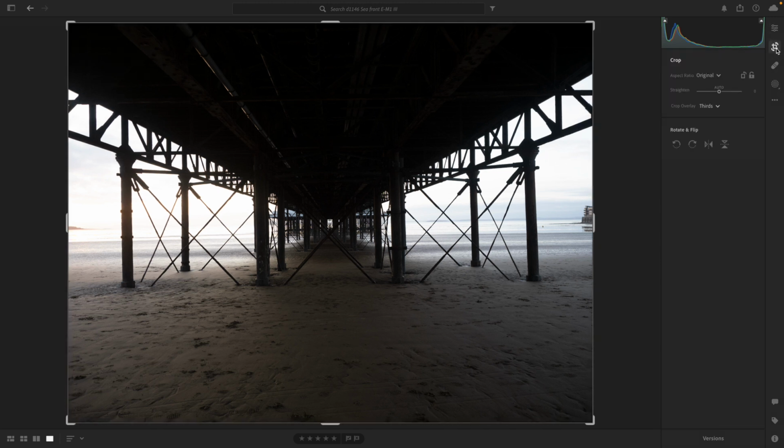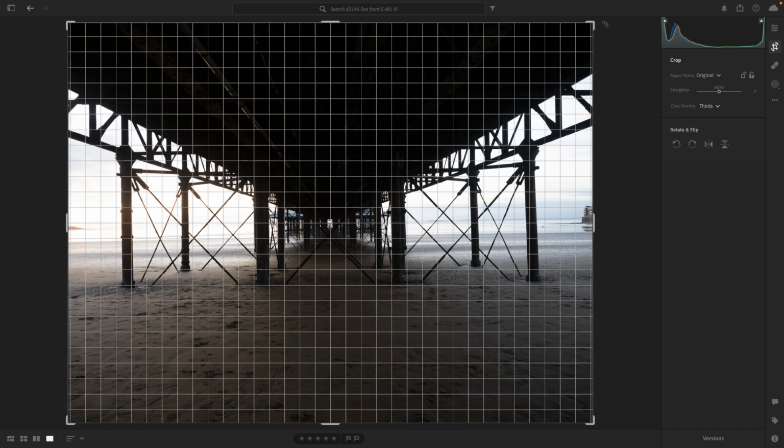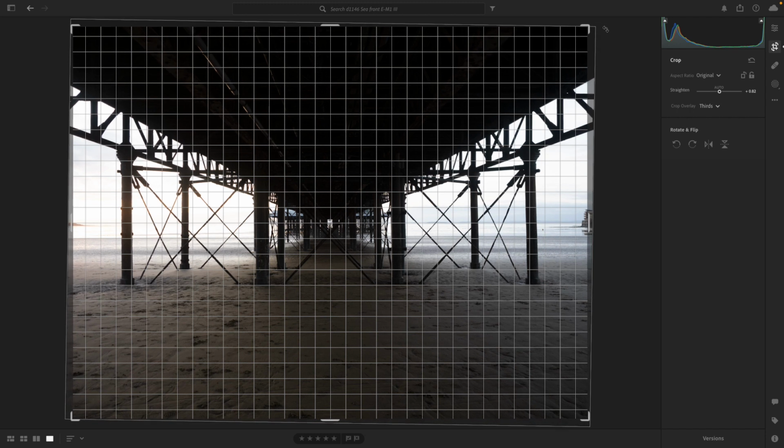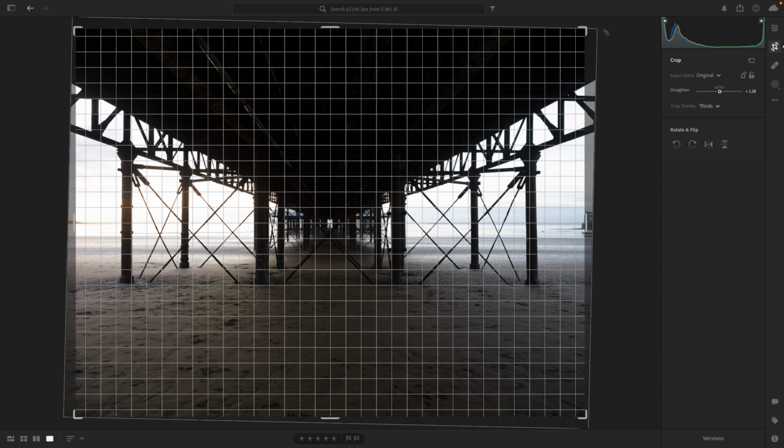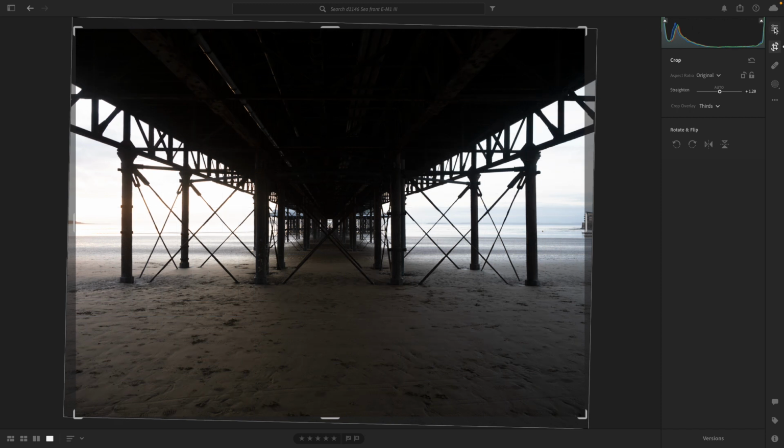So if I switch to the crop tool, I can just move the mouse pointer over a corner handle and just drag and straighten this up by eye. It doesn't need to be any more complicated than that, really. I think that's about right. The verticals look okay. We're done. We can go back to editing.